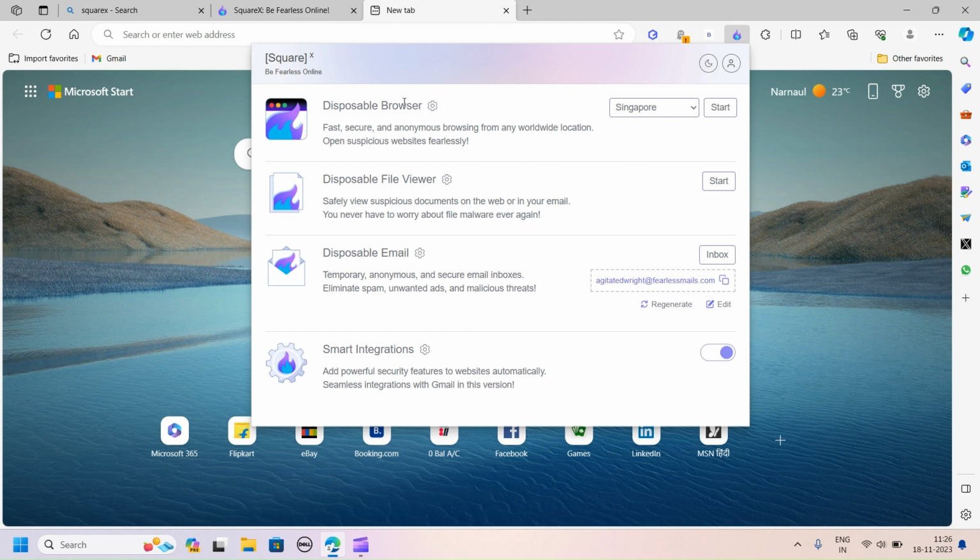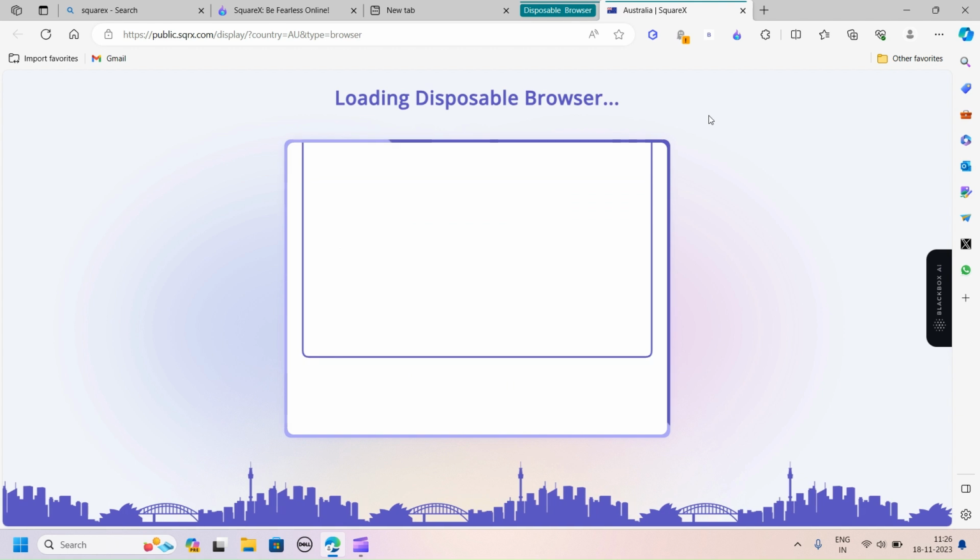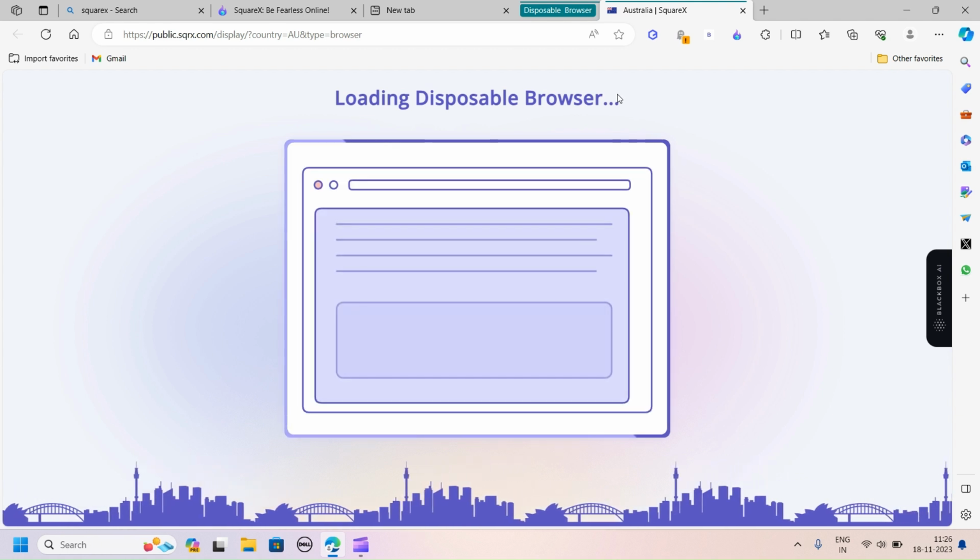So the first feature is that it provides you a disposable browser. Here, firstly select from which country you want your browser to be run. Assume that you want to browse a website which is blocked in country A. Let us assume that the website you want to browse is banned in Belgium. So you need to select any country other than Belgium where that website is accessible. So let me just select Australia, and when you click on start, it will open a new link in your browser.